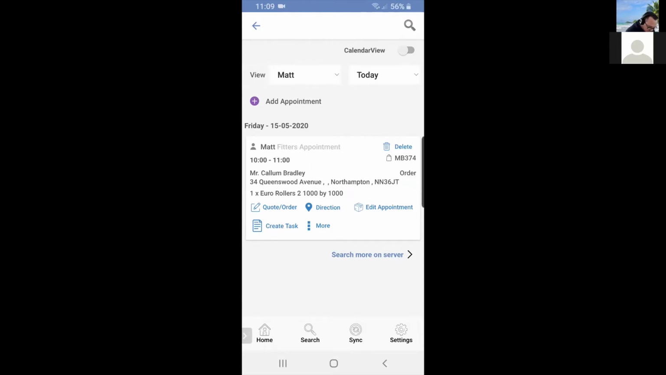So just a couple of other things as well. You've got the link there that says quote and order. Okay. When you click on that, essentially it's opening up the appointment. But you remember on the previous session, I mentioned that when you create an appointment from the calendar, you're doing three things. You're creating the event, the appointment event. You're also creating a customer and you're also creating a job. Okay, those three things. Do you remember those three things?